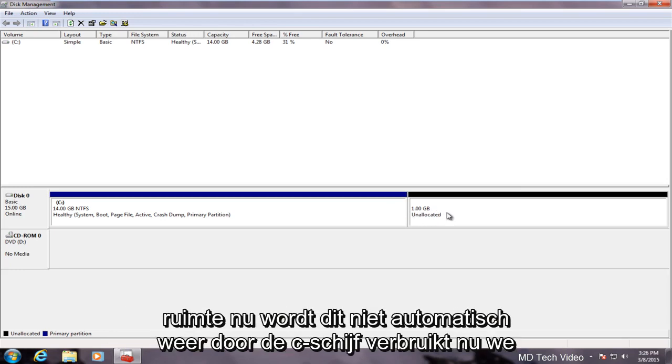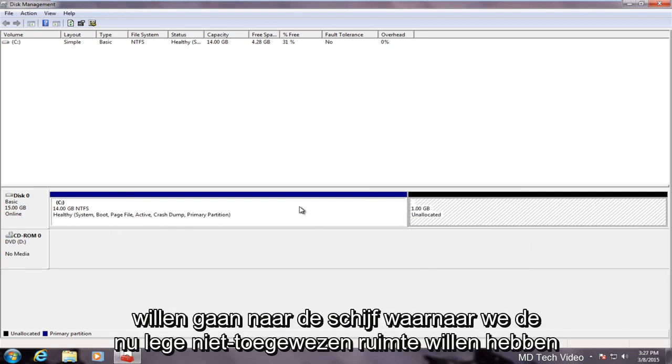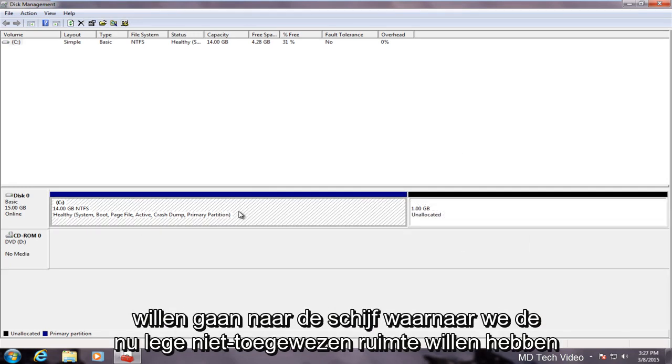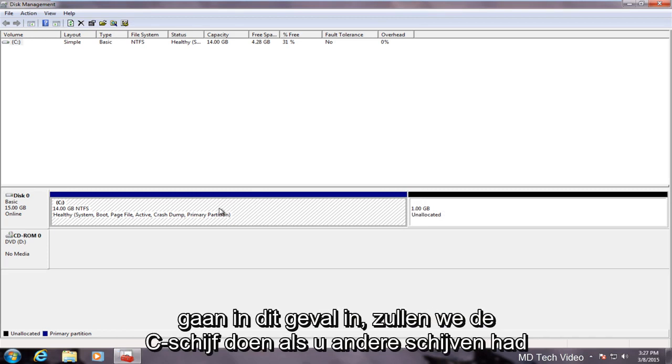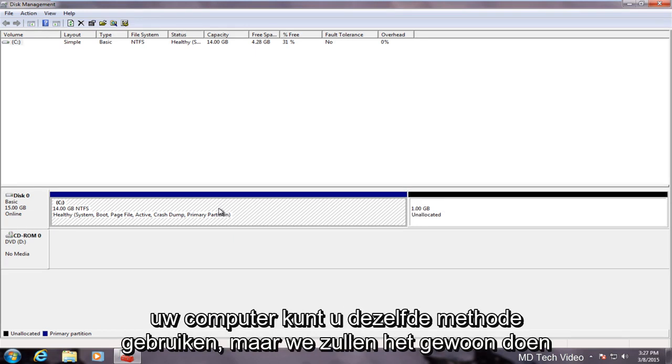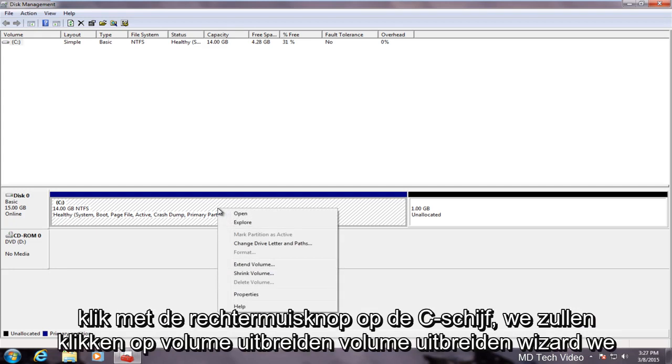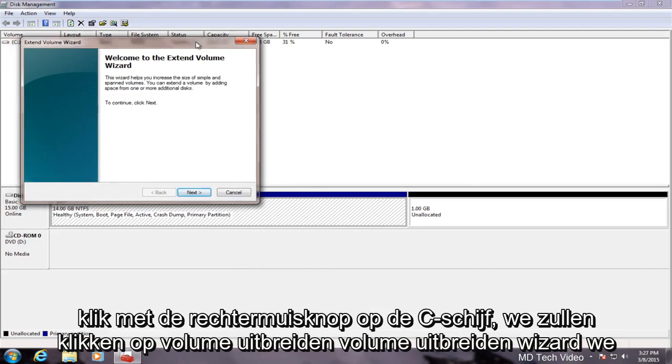Now, this does not automatically get consumed by the C drive again. Now we want to go over to the drive that we want the now empty unallocated space to go into. In this case, we will do the C drive. If you had any other drives on your computer, you could do the same method with that. However, we will just right click on the C drive. We will click on extend volume.